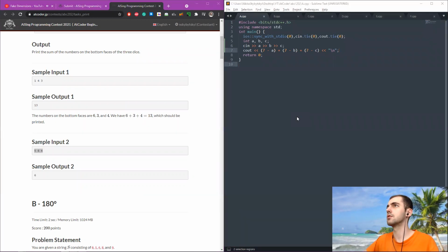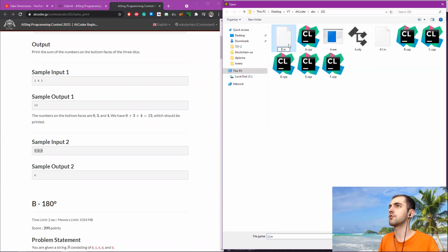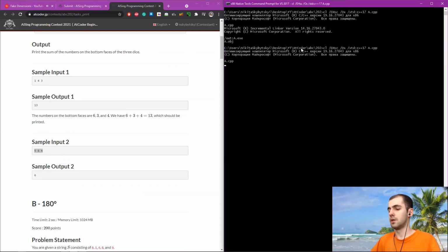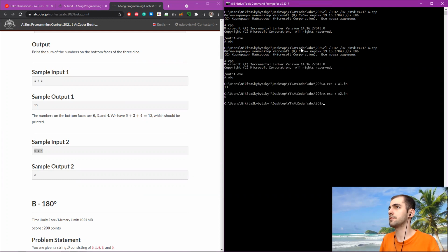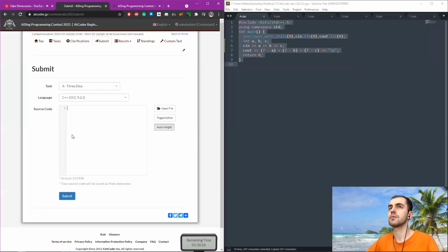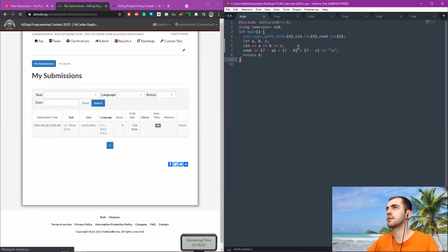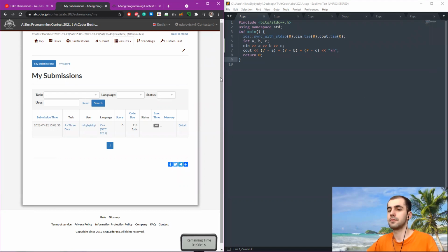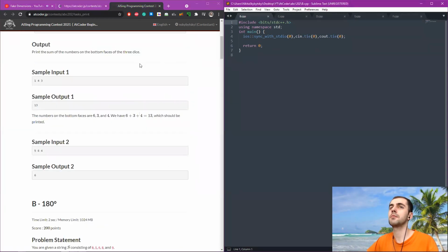Wait, what did I do? Should be 8, so. I'm pretty sure we could have submitted it without testing, but why not? Okay, okay, all is good. Here, this is the same as 21 minus A plus B plus C, but so okay, got accepted.